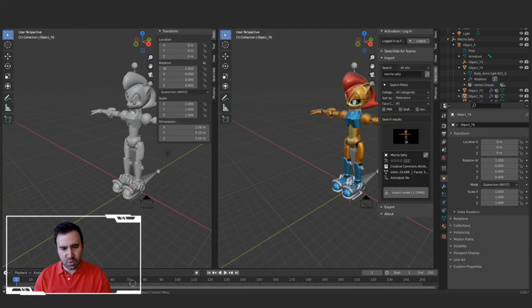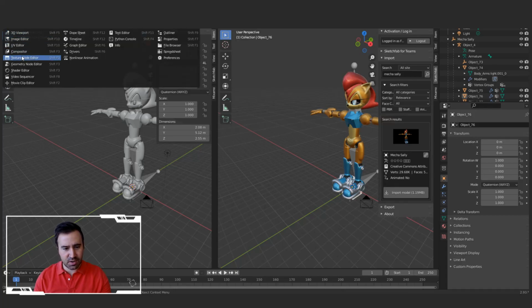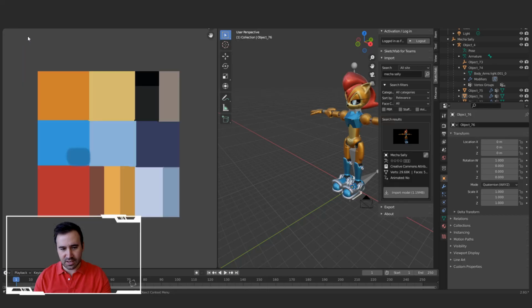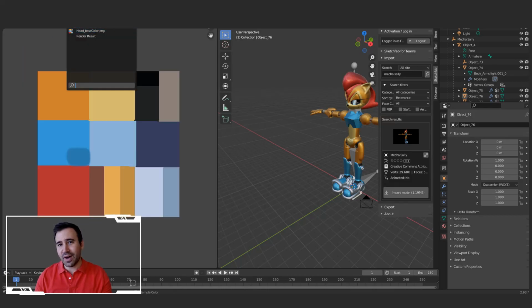And if you look at, instead of 3D viewport, come down here to the image editor is fine. You'll see that there's separate files for the arms versus the head. So how do we combine these two? This is what we're going to try to figure out. Let's see if we can do this.